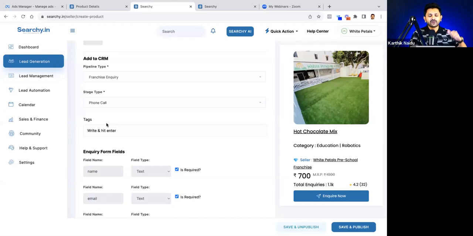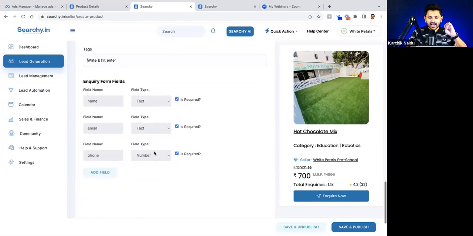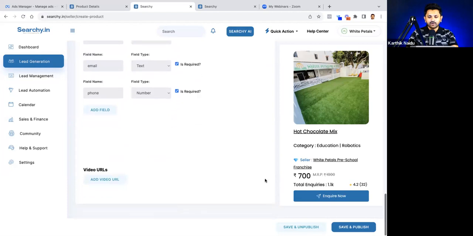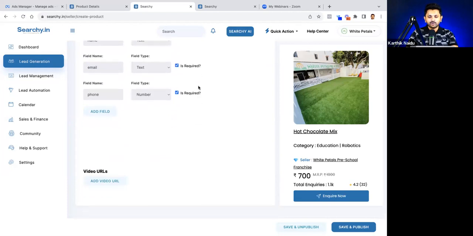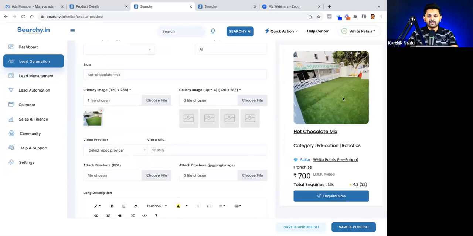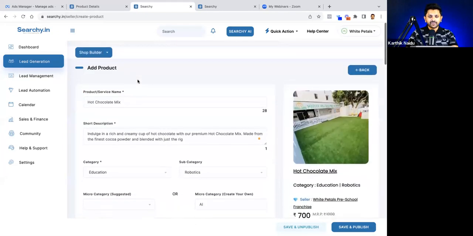Like you don't have to create a workflow, add a tag, allot to pipeline, nothing doing. Create a product, decide where it has to go. Your pipeline is done. Okay, so this is as simple as anybody can do this. And inquiry form fields, name, email ID, phone number, and click on save. The moment you do this, your listing is done. So it should not take you more than 5 minutes to do this per listing.